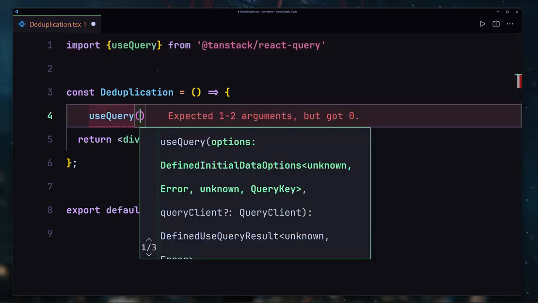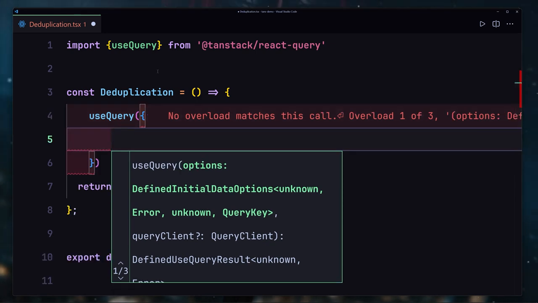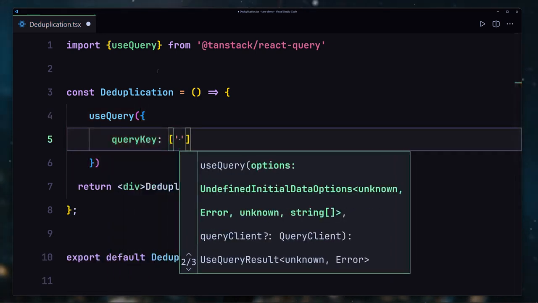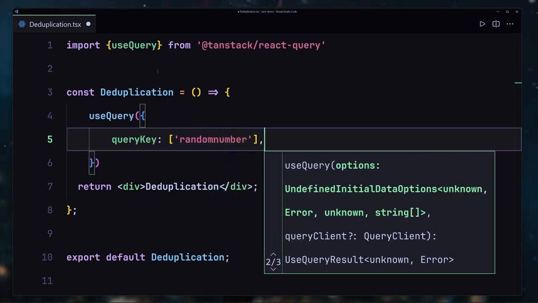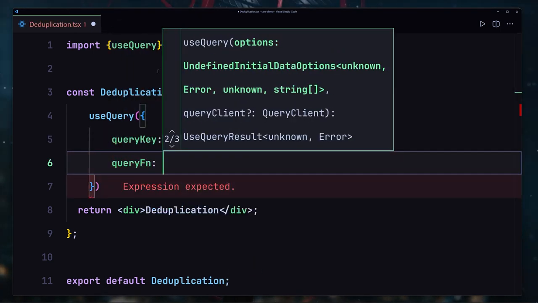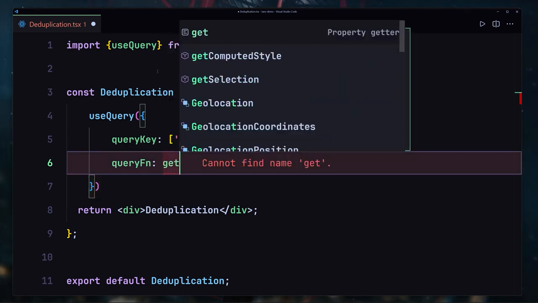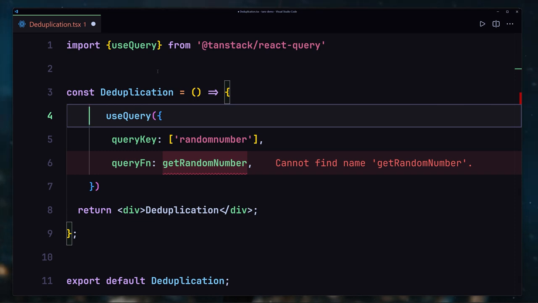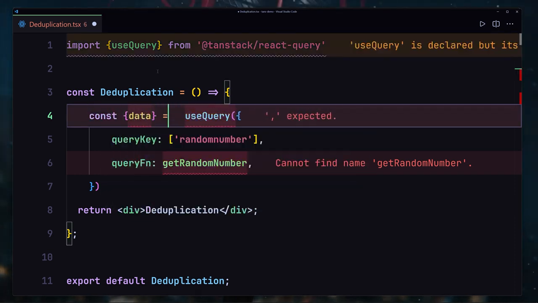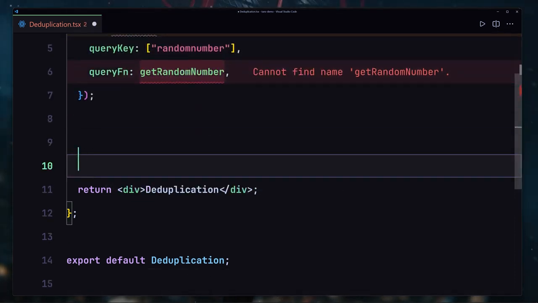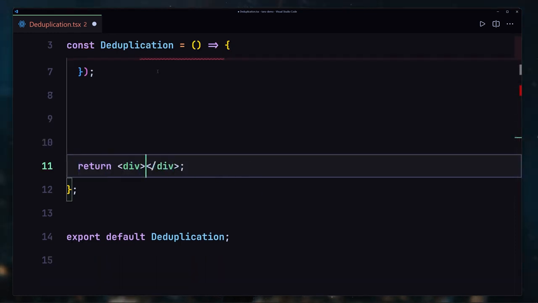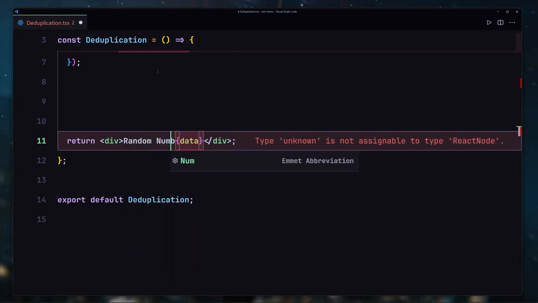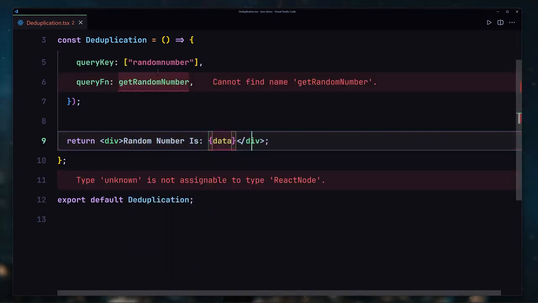I'm going to execute it, and inside there we are going to be providing our object, and for this object we are going to be passing a query key. Now let me just pass that same code, the random number. And underneath there, we are going to be providing a query function which allows us to generate a random number. So I'll give it the name of getRandomNumber. Now let me provide my comma there, and from here we are going to be destructuring a few things, like data, and it's going to be equal to this useQuery. Now underneath there, we have to render the data right here. So I'll use data, and I'm going to say random number is, and now let me paste it right here, save my file.